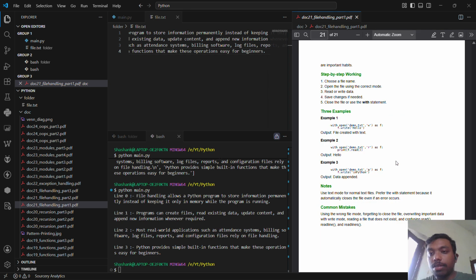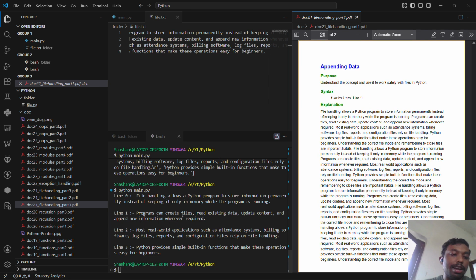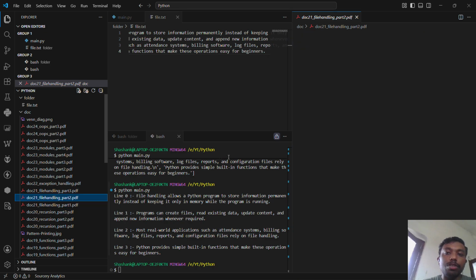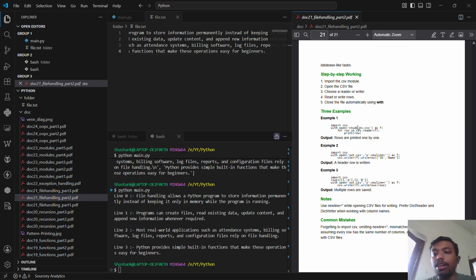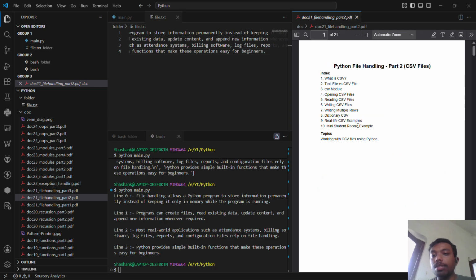Now after this, that's all for this part, file handling. In the next part we are going to learn about file handling using CSV. Basically we are going to handle another type of file, which is the CSV file.